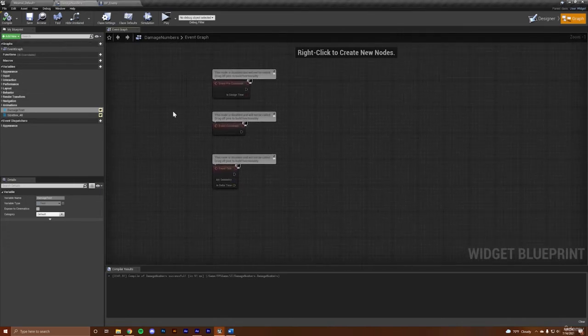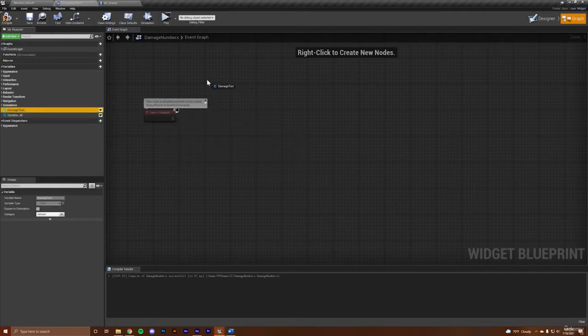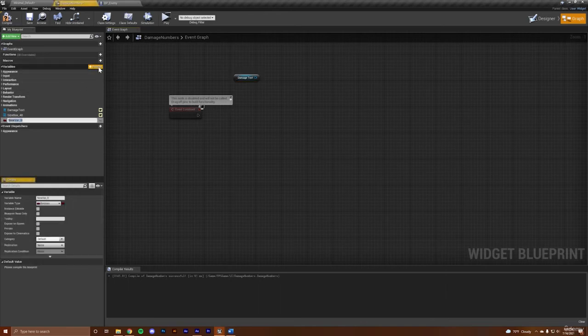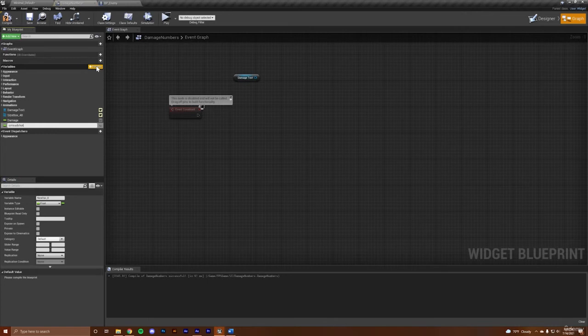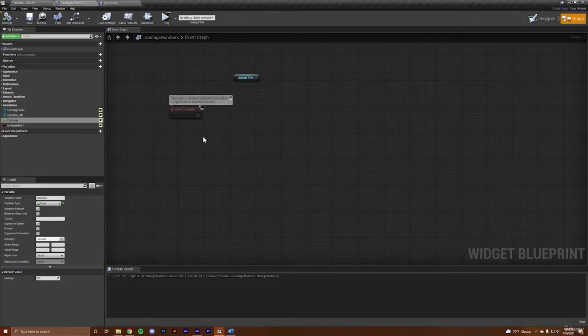All right, so let's go off of event construct over here and grab the damage text. Oh, you know what? We need to create a couple of variables in this. Let's make one called damage and make it a float. And let's create one called is headshot and make it a Boolean. Let's make them instance editable and expose both on spawn. The reason we did that is because we created them here and we want to link those two things up eventually. So let's grab our damage.